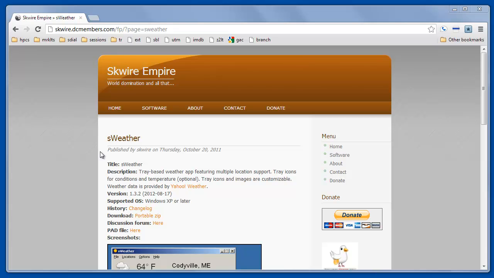Today I'm going to show you an application to get the weather that can give you the forecast as well as the temperature in the tray, so you can see both what the weather is going to be and what the current weather conditions are.